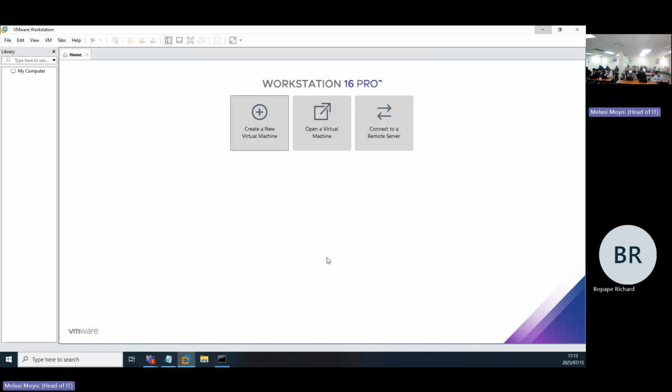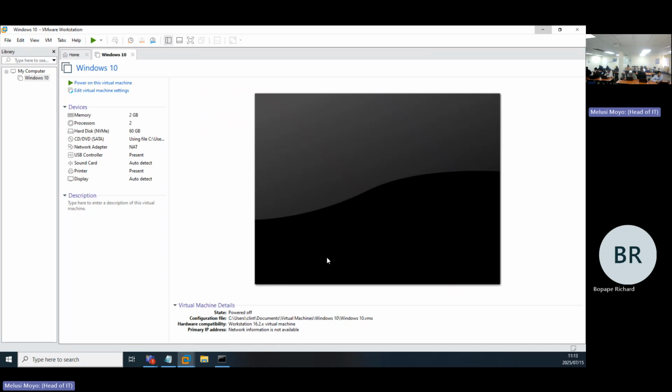So it will go through the process of installing Windows 10. Now, are we on this page now? Yes. Can you see where it says power on this virtual machine? Click on power on this virtual machine.